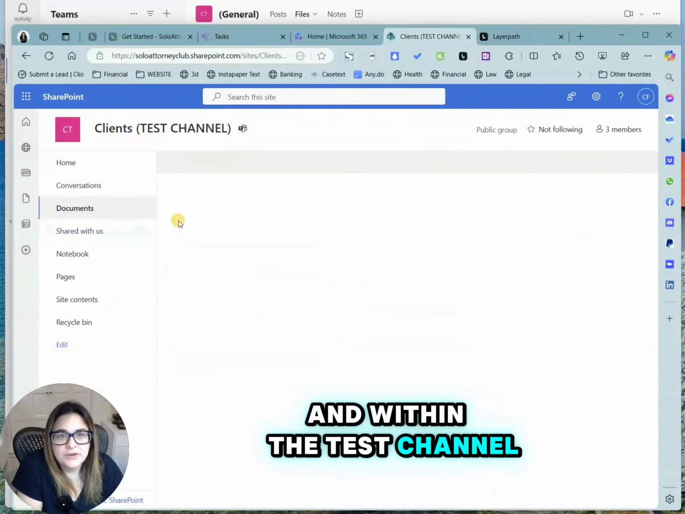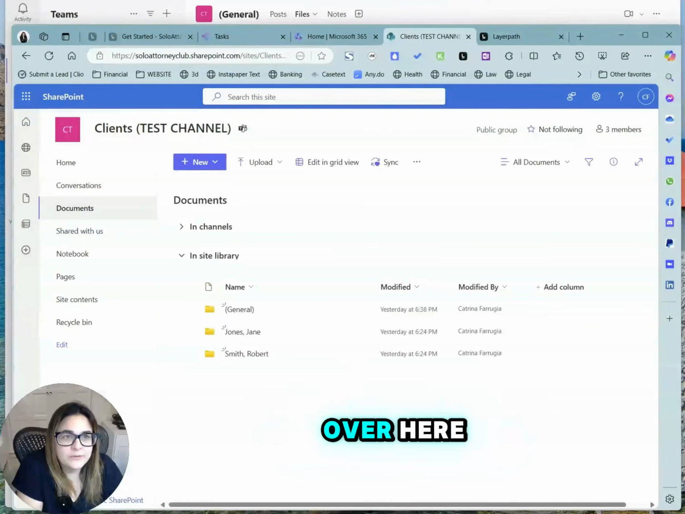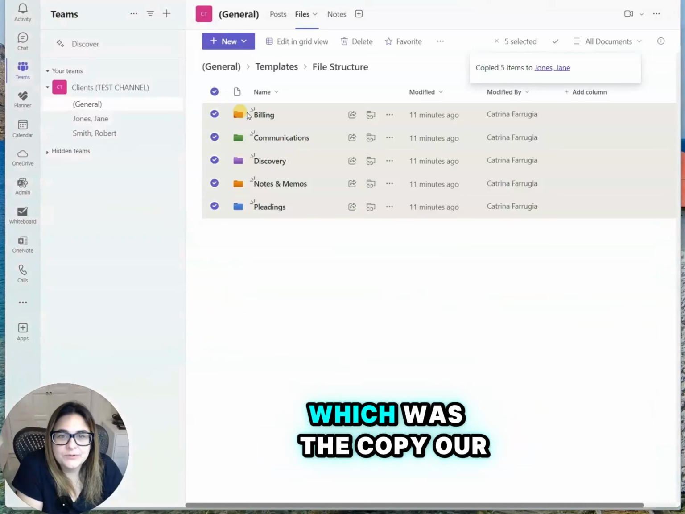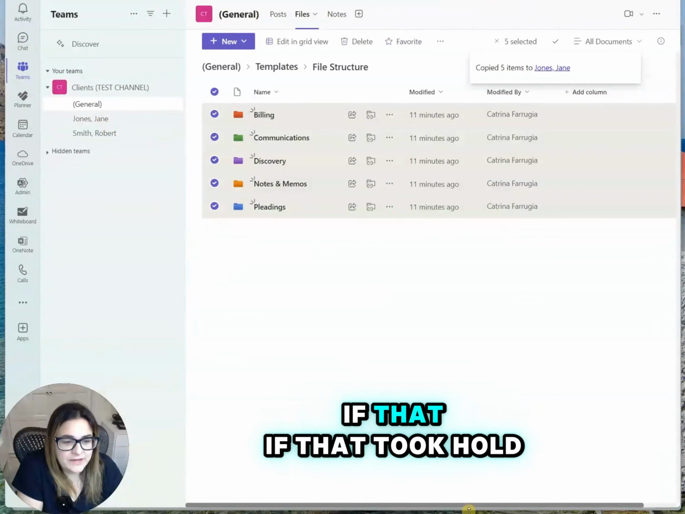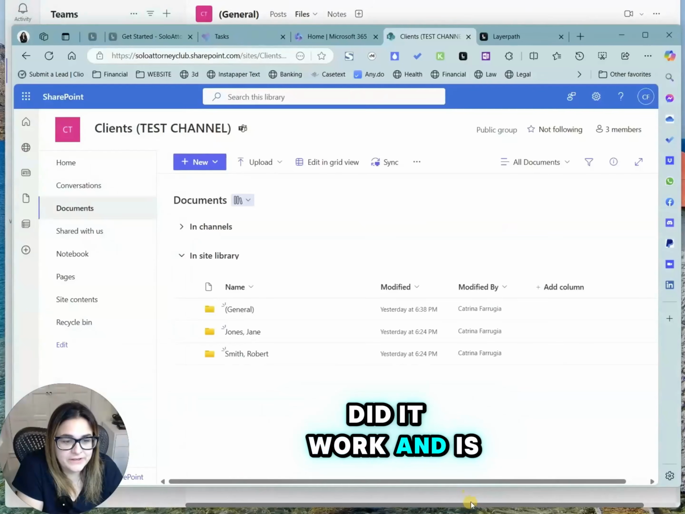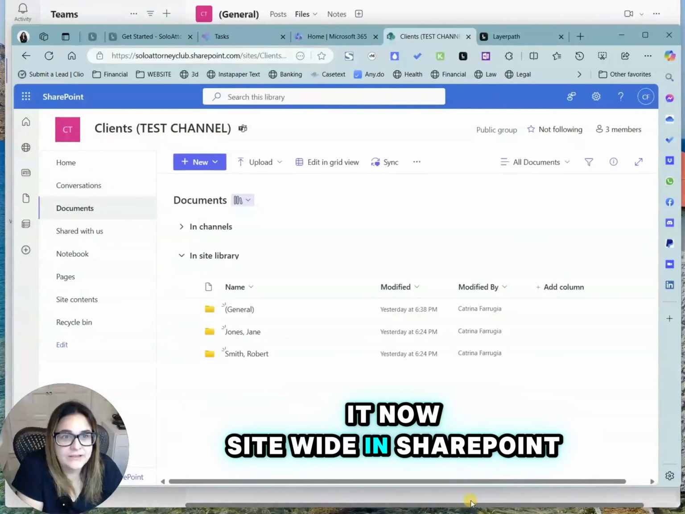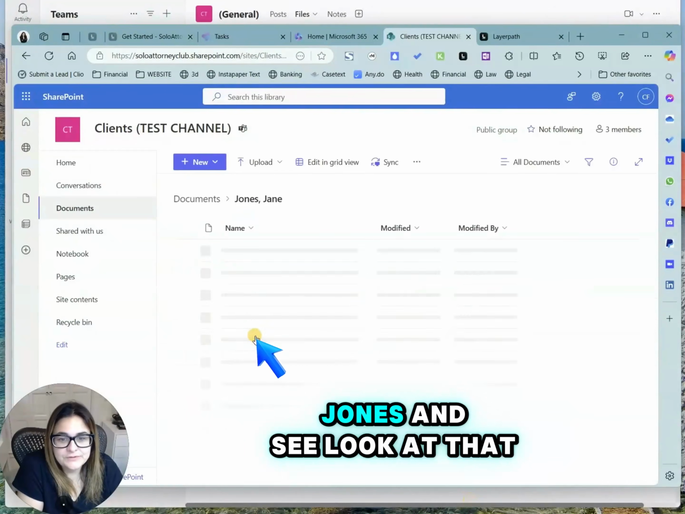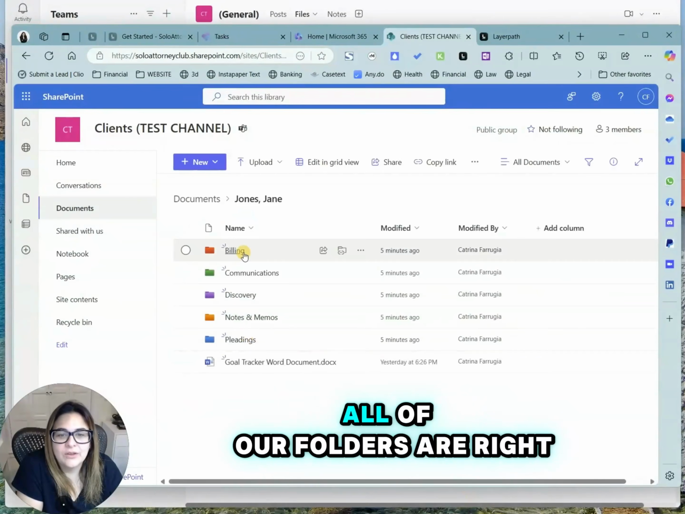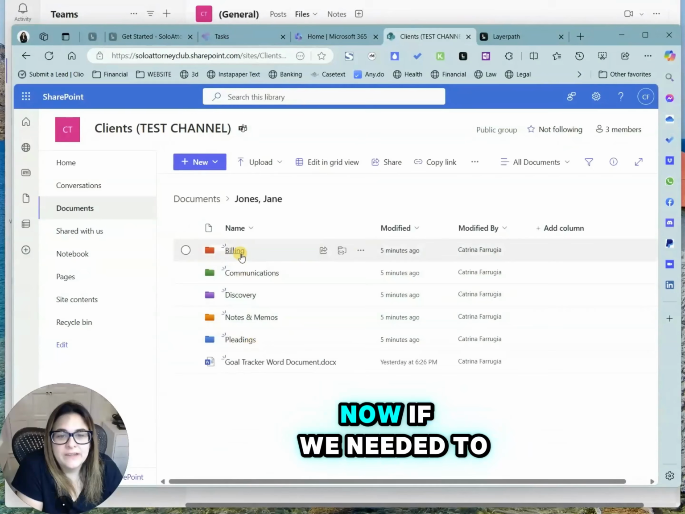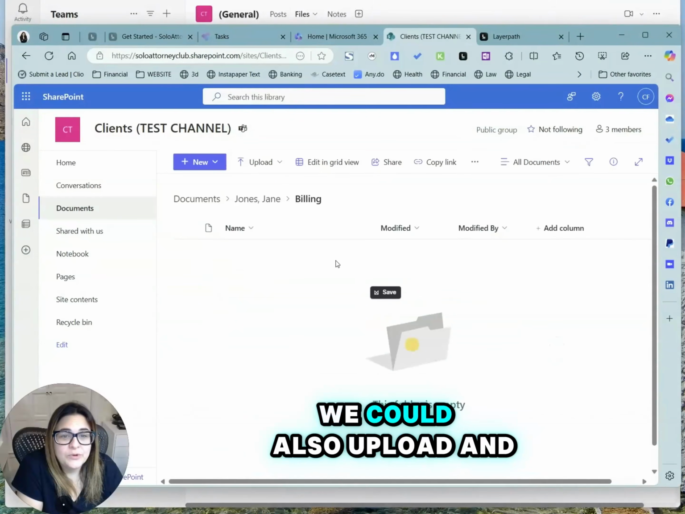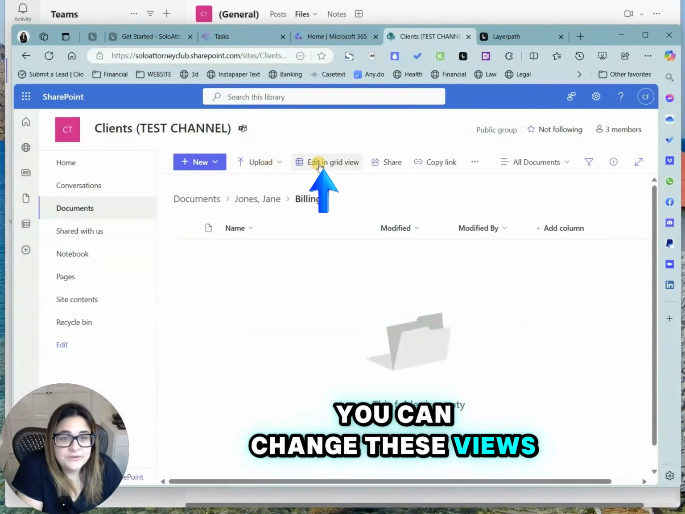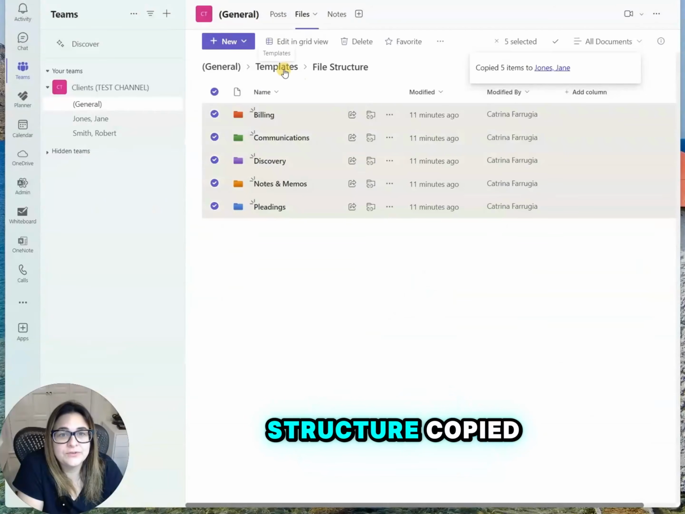And within the test channel, what we want to do is see if the things we did over here on Teams, which was to copy our file structure into the Jane Jones folder, took hold. Did it work, and is it now site-wide in SharePoint? So let's go to Jane Jones and see. Look at that. All of our folders are right there. Perfect. Now, if we needed to put something in here, we could click, we could drag and drop. We could also upload, and you can change these views. So we've got our file structure copied.